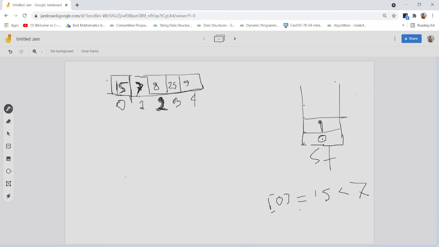Okay, 1. Move to the second index here, and compare with the top here. What is the top here? 1. The first index here is 7, and I would like to compare with 8. So here is 8. Now 8 is greater than 7. So I would like to pop this top value here and put it in another array.